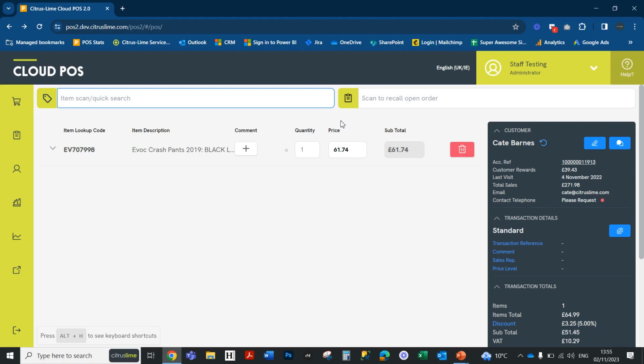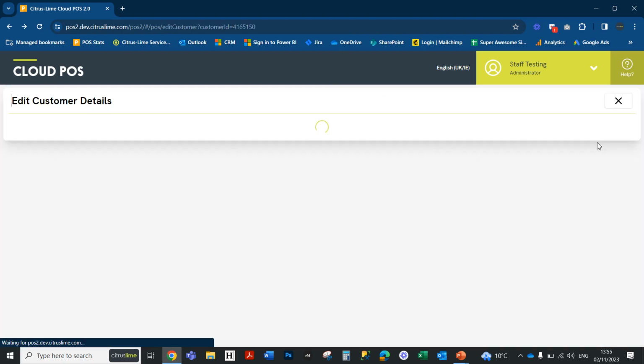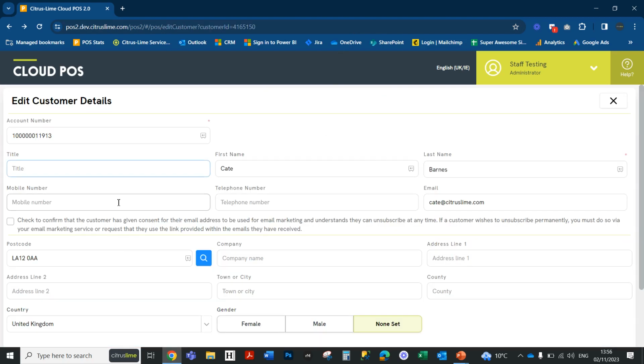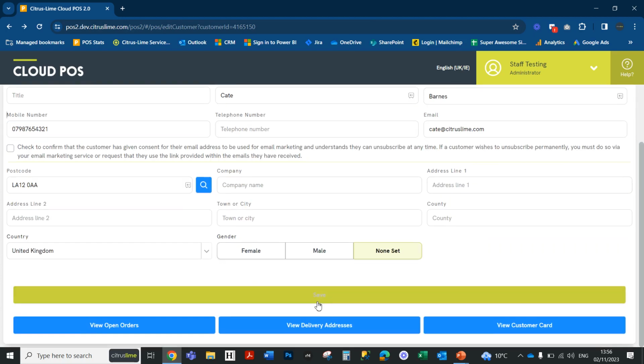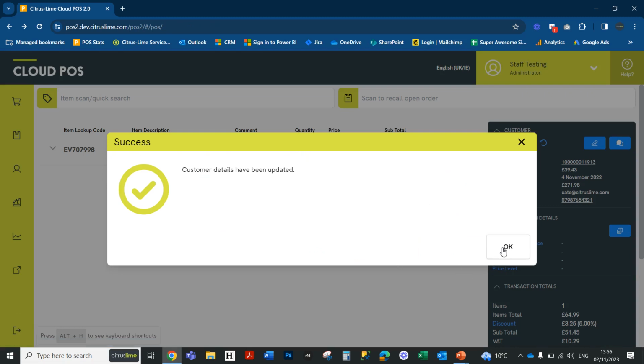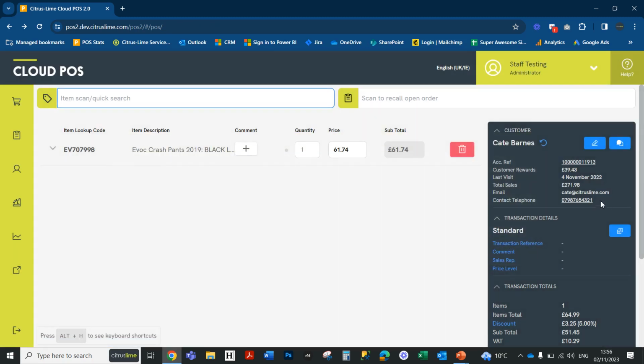So the cashier can ask the customer, just click here to edit. You can add in the missing info. Hit save, and we can see that information has been added there.